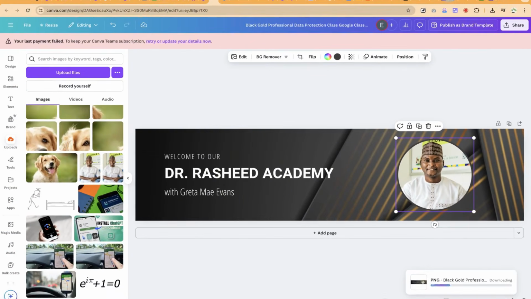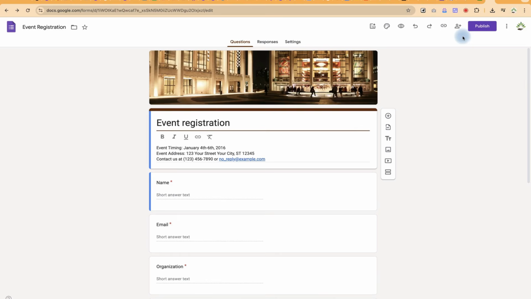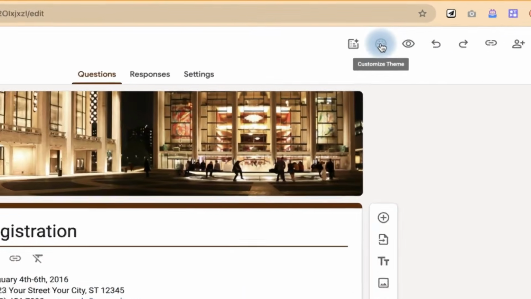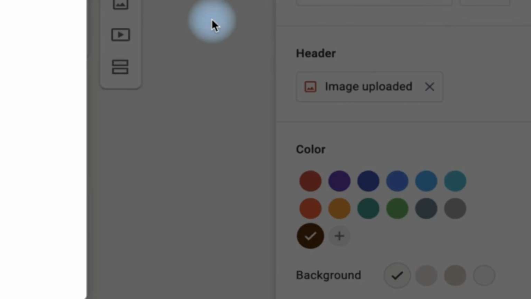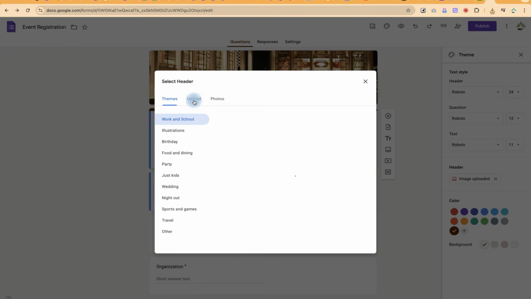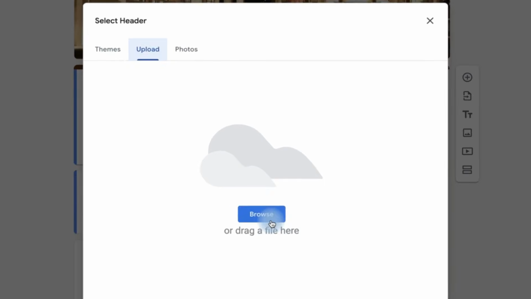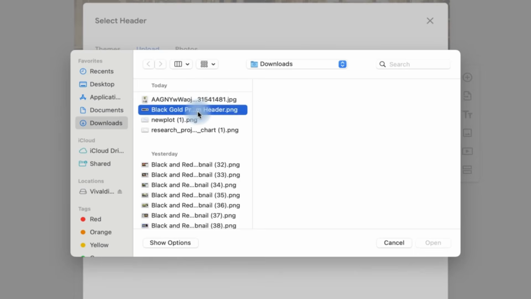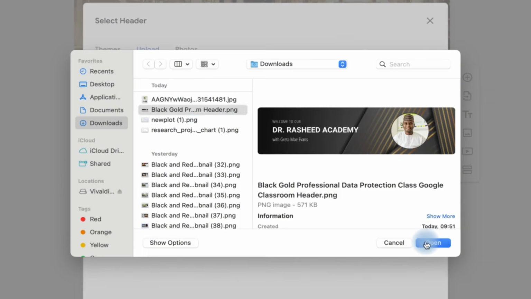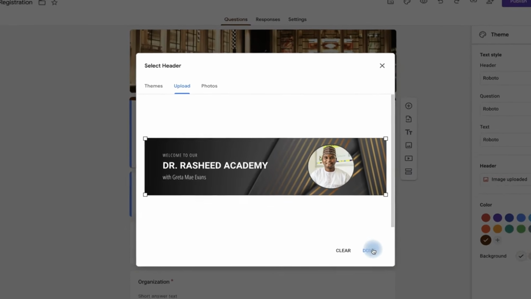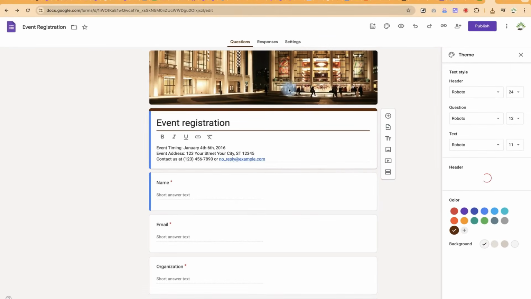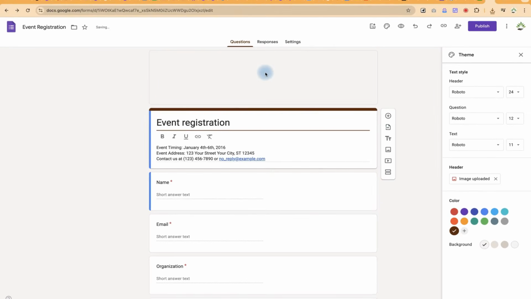Now let's go back to the form so I can show you how to upload it. You can come over here, come to this customize theme. You can click and then you can upload it in here. This is header. Okay, you can go to uploads and you can go to browse and you'll be able to see it over here. The header, you can click and then it's going to upload it. You can crop and you can say done. And once you say done, it is going to be added to your Google form, just like so.